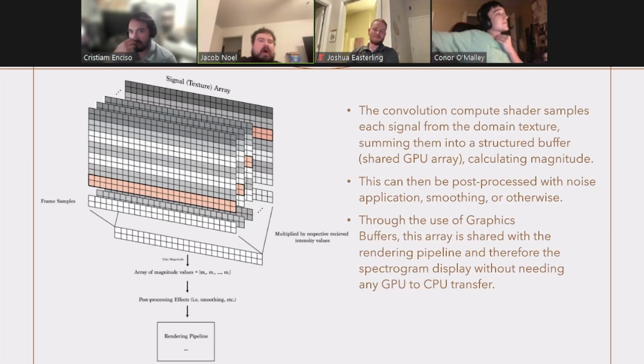So, for example, on the left is an illustration indicating a signal texture array. We have multiple signals packaged into an array. We take from each one where we want in time to sample from, take that slice of complex values, sum them, get the magnitude, and process them. Maybe we want smoothing, maybe noise, maybe other effects, and then pass that along to the rendering pipeline, which is really just, in this case, a fragment shader, as you're going to see in the demo.